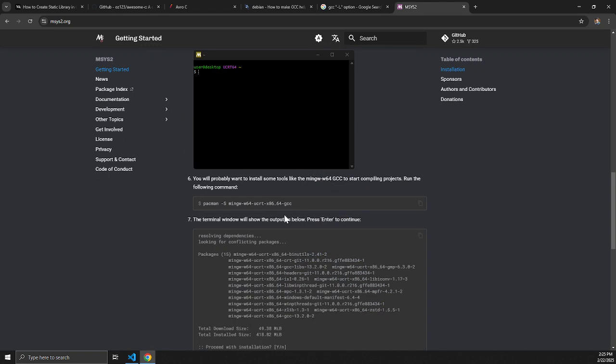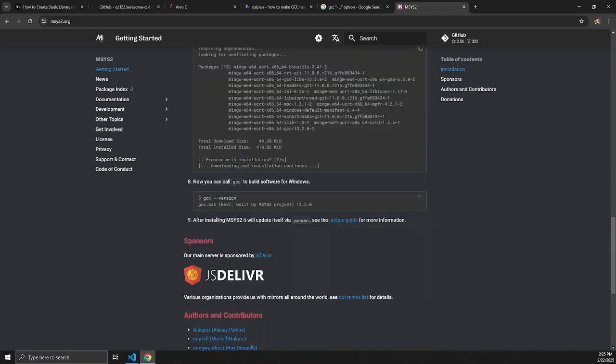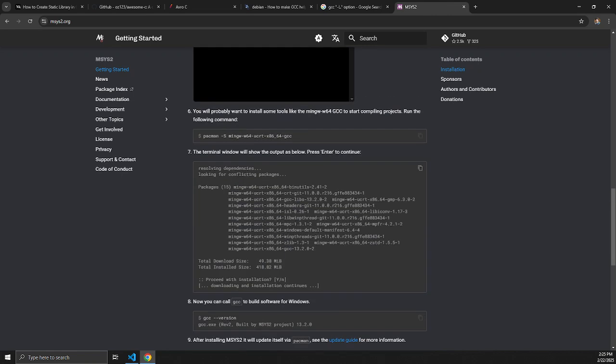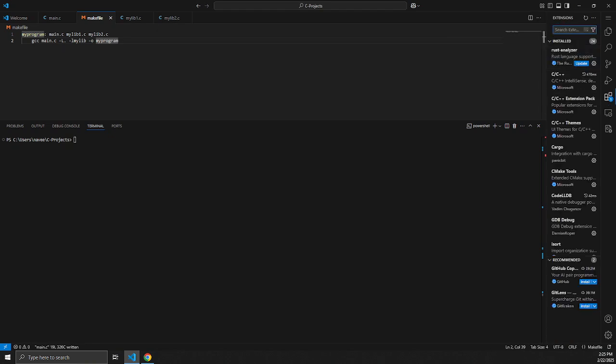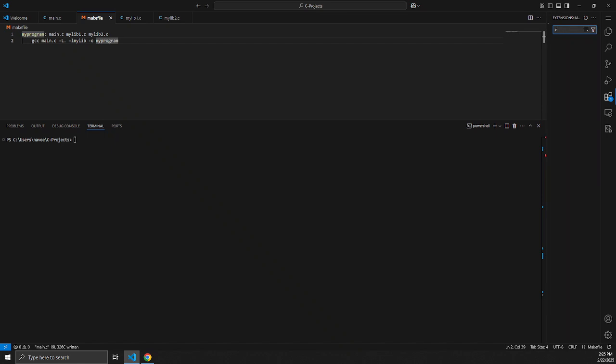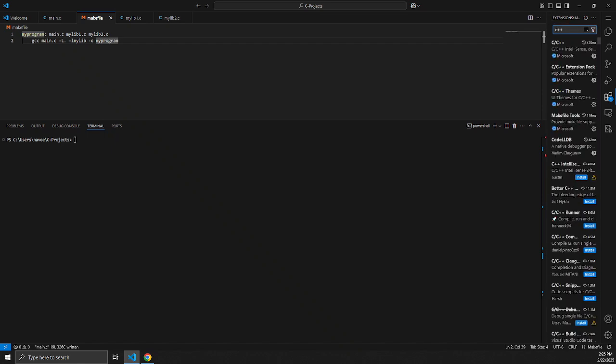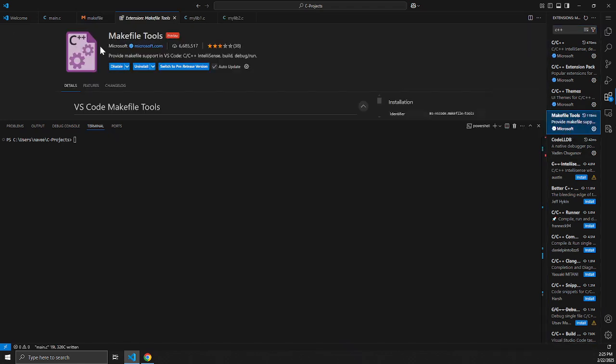So yeah, you need to install MinGW, this is what we are installing. And once you have installed it, I think you have almost everything. And in VS Code, you need to have basically C++ Make Tools. Yeah, this one, for makefile you need to have.